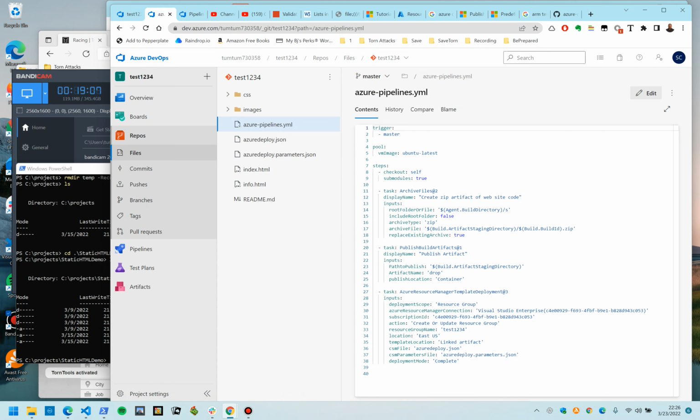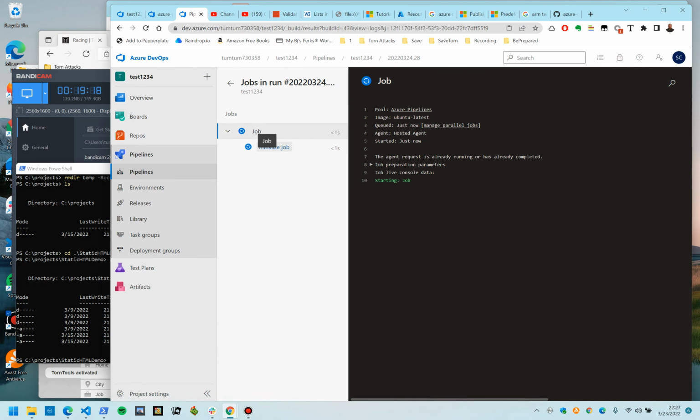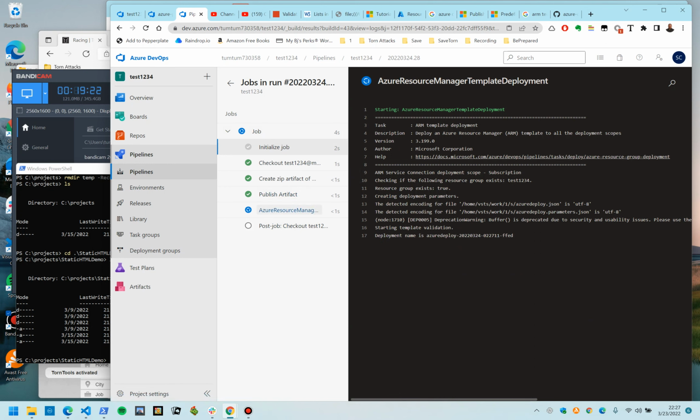So again, I didn't add a display name to this one, so I need to make sure I do that in the future. But you want to add these display names because it makes it clearer what's actually executing inside the job. And you'll see in here, when we initialize the job, that those display names show up, so you know kind of what's going on. This one just says it's an Azure Resource Manager deployment because we didn't give it a display name. We'll do that in the future.